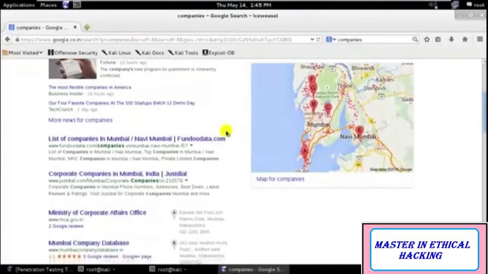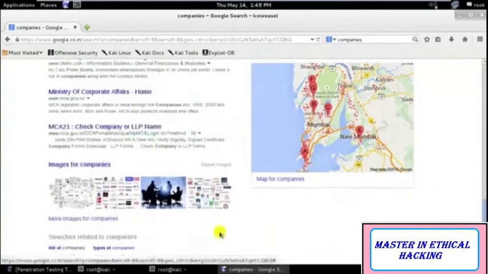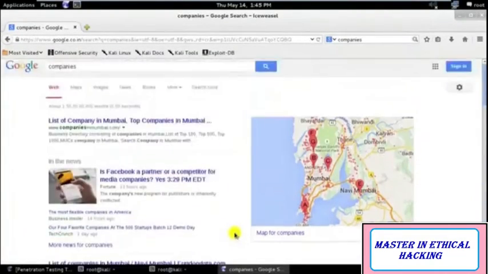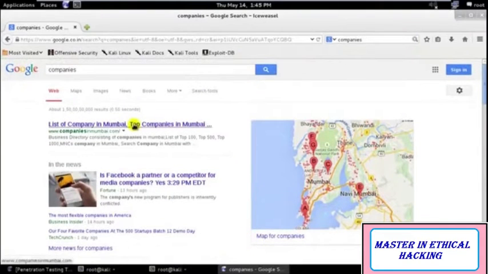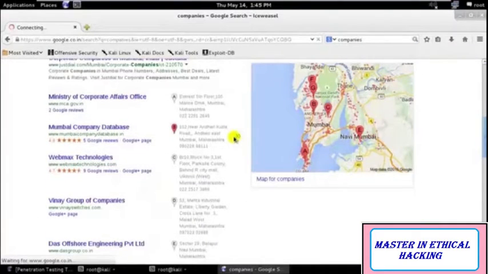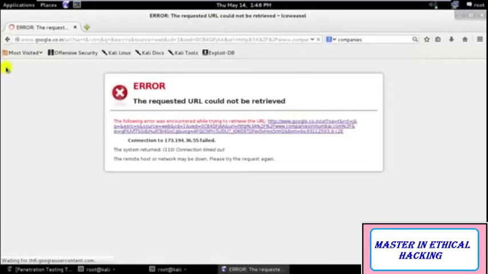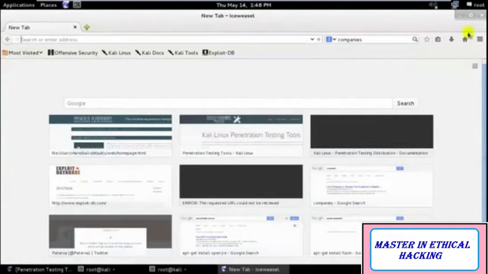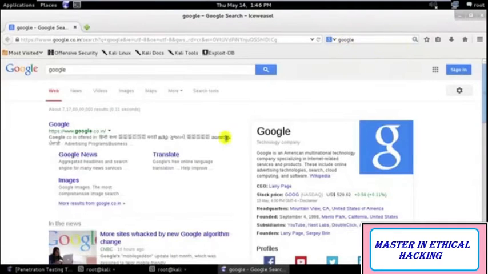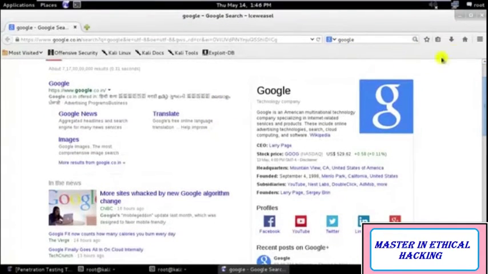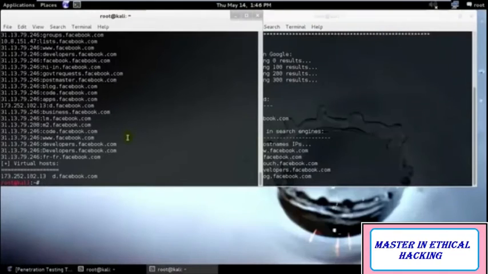Perfect. So let's go ahead and take this website. My connection is a bit slow. Let me check whether my Google is working or not. Okay, it is working. Perfect. So I won't go over there, but now you know how you can go ahead and get all the IDs or the email IDs.